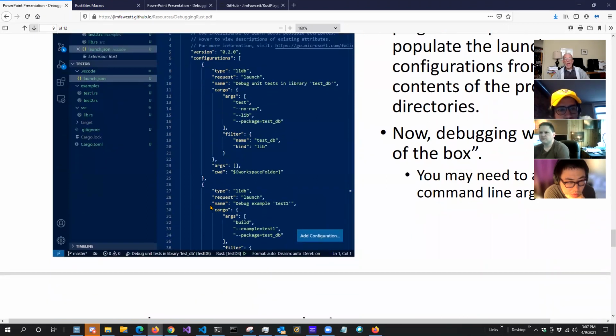And now here's a test one. So name, debug test one. And now the arguments are build, example test one, package equal test DB. And I could have added more arguments here if I wanted to. If it needed arguments, I could just add them right in this args thing. So what it's done is whatever you have in that directory, it's going to try to instrument it. So you can now debug right out of the box. You don't have to add a binary name. You don't have to change a path, nothing.